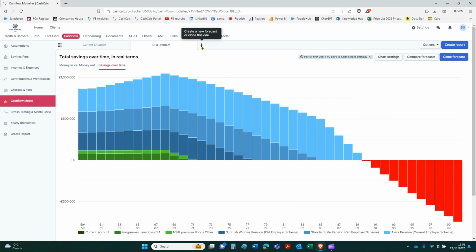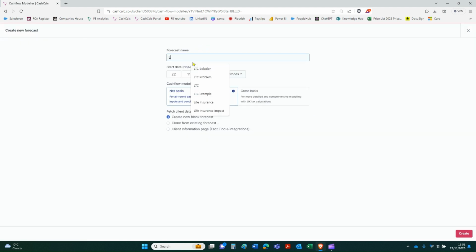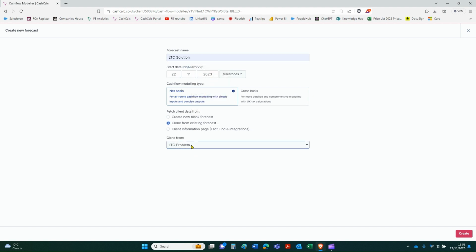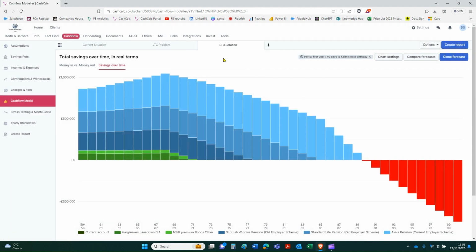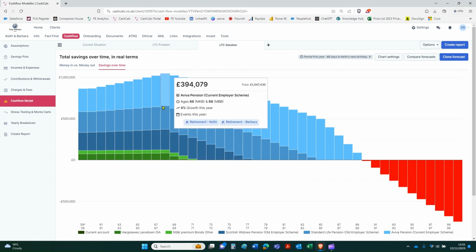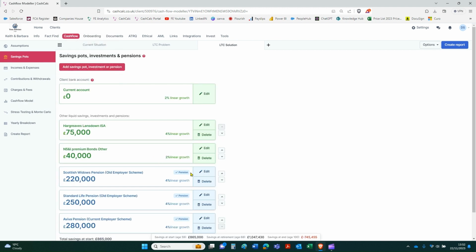So if I click on this tab and do exactly the same as before, this is my LTC solution. I'm going to clone from the existing forecast, and I'm going to clone that LTC problem, create. Now I've got three, two of which are identical. And my solution is to basically transfer all of these assets into one pot, managed by me, of course, as the advisor, but investing in something a little different that's taking slightly more risk based on their risk profile. So I'm going to come to my savings pots.